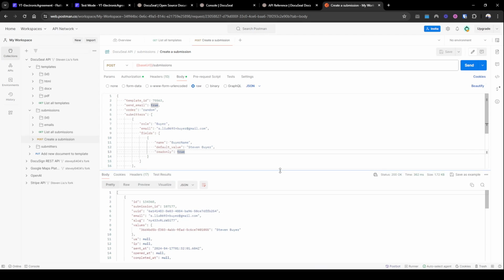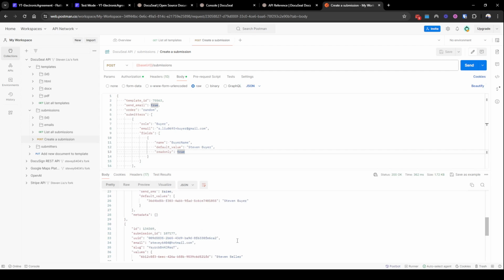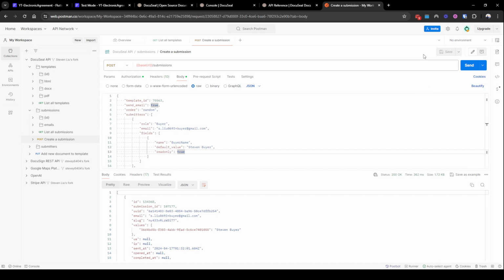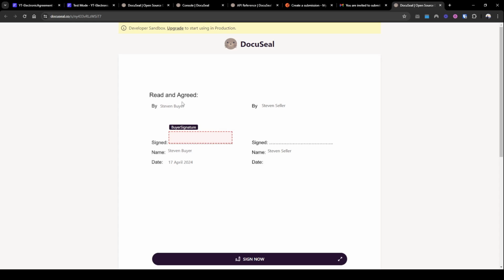And you can see here, there is a response with submission ID 134368. This has been sent to both the buyer and the seller. I'll show you what it looks like from a buyer perspective. So here is the email received by the buyer. You can see that you've been invited to submit the form. You just click here. You can customize that message anyway. You can see here that through the API we populated the buyer's name so they don't need to enter it, and a date, which is a signing date. You can see here the seller hasn't signed yet.